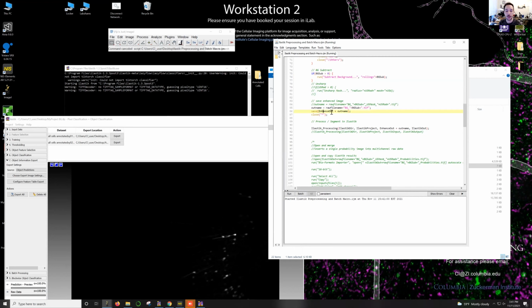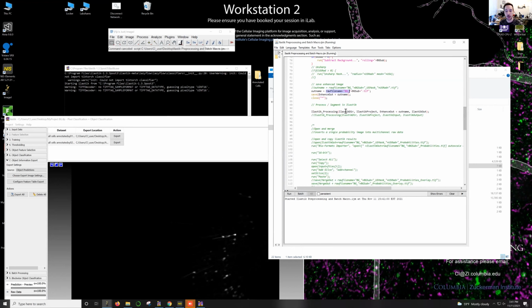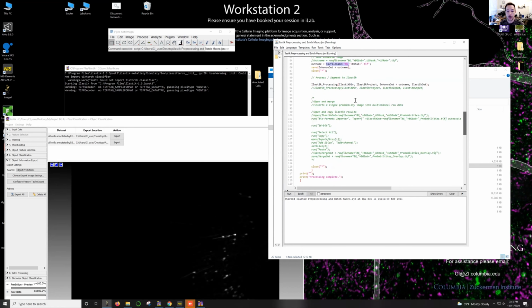So I'm just calling it, this is the directory where the enhanced file goes, and this is the name. So the name is the raw file name plus this background subtraction. We can actually just put this in here as well. Then we're running the Ilastik processing. This is actually a function that I've written in at the bottom, but all you need to do is tell it the directory Ilastik's installed, the project that you're using, the enhanced output name, and the folder where it's going.